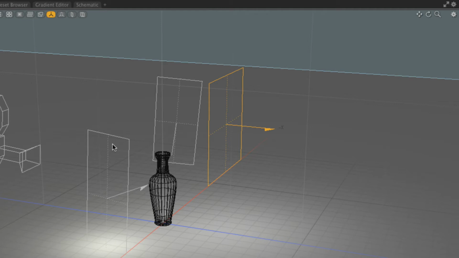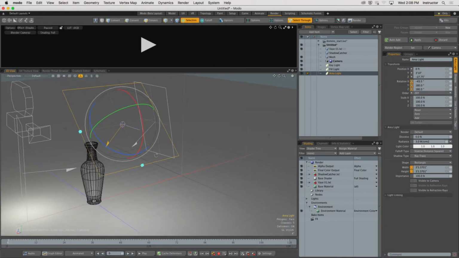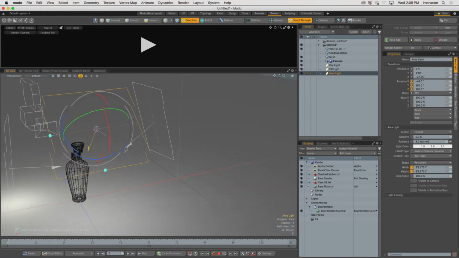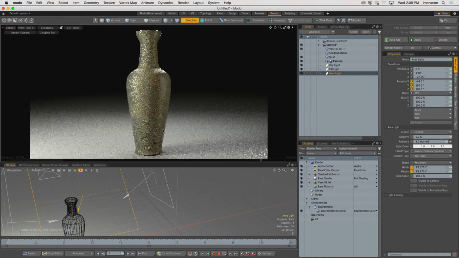So I need to rotate my light 180 degrees, and specifically, I want to shine it at the shoulders of my vase. Somewhere right around in there. Let's start the preview engine. Yeah, look at that. That's pretty fantastic, okay?